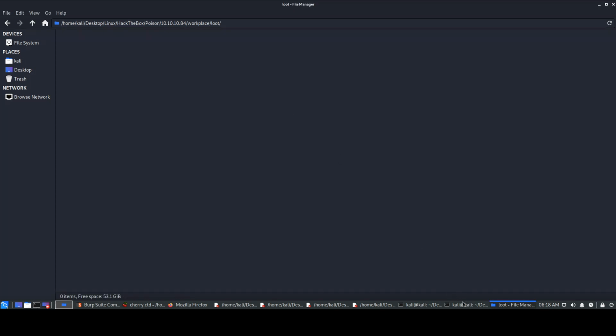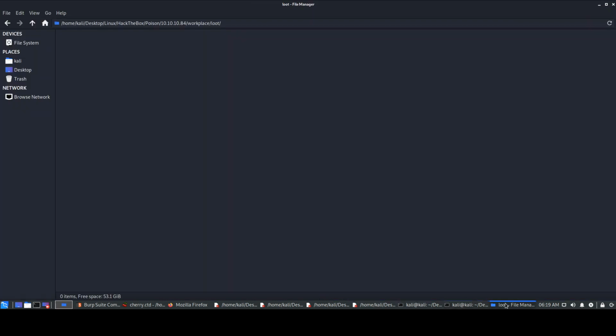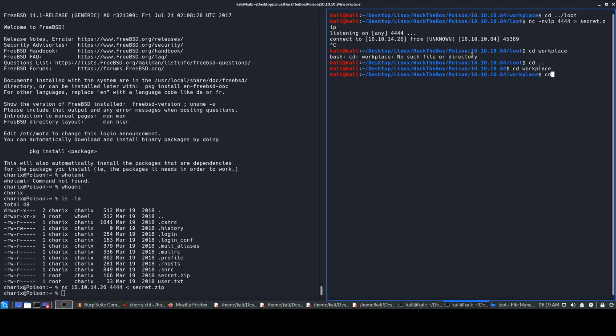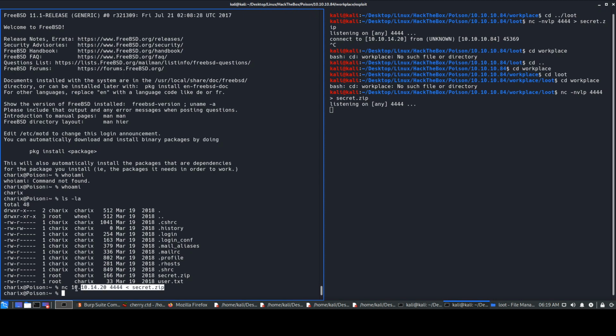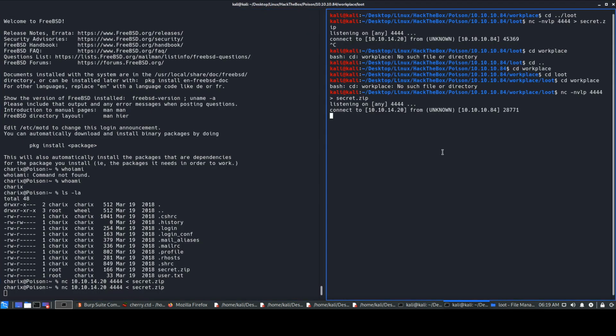Okay, this is not the one we are looking for. Okay, I don't think it has been transferred yet. I'm not sure though, so let's just wait till we get that file. Okay, I think I messed it up. I have saved it into a different directory. CD workplace, CD loot. Okay, that was my bad. Try and execute this again. And we got a file already over here. Okay, so 166 bytes.